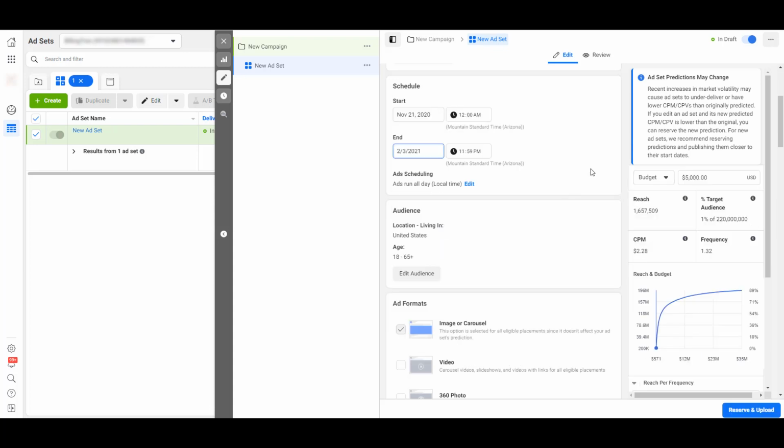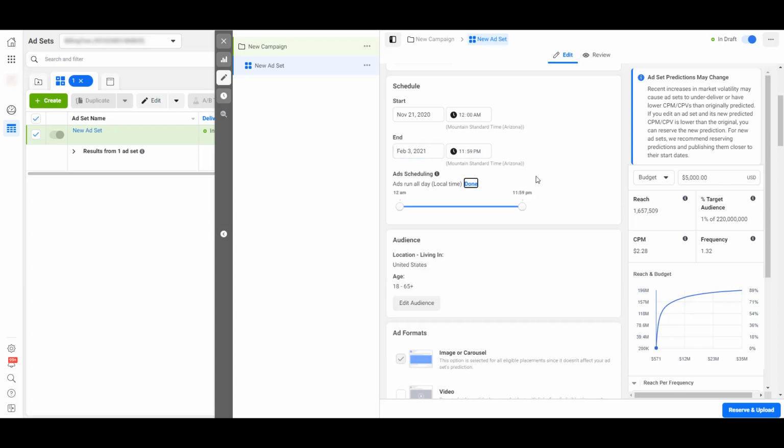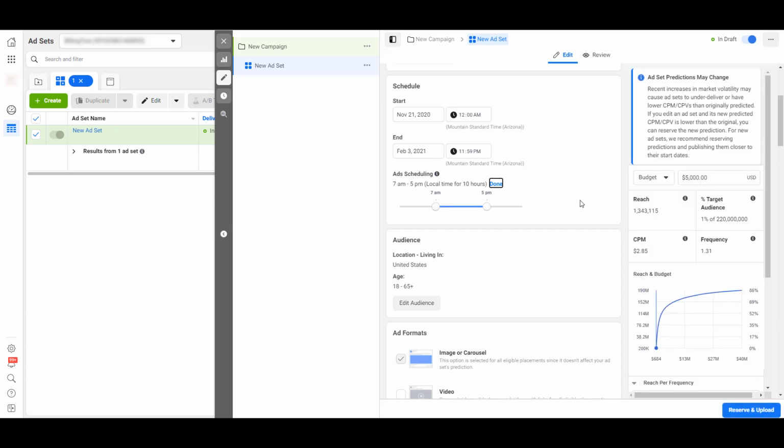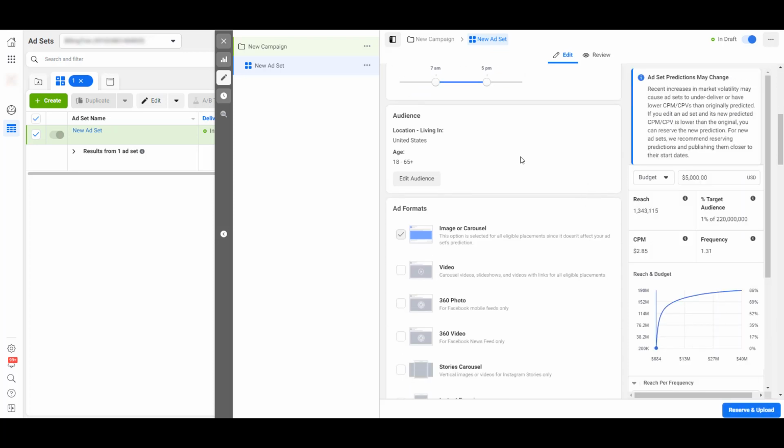And as I adjusted my schedule, again, the predictions on the right-hand side update. We're going to see that constantly happening as I'm changing my target audience. With reach and frequency ad scheduling, we can adjust the hours of the day that a user could see the ad, but we cannot adjust this time by the day of the week. We're only looking at hour adjustments here.